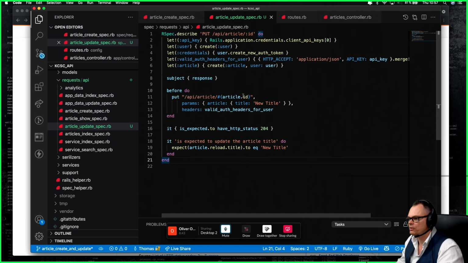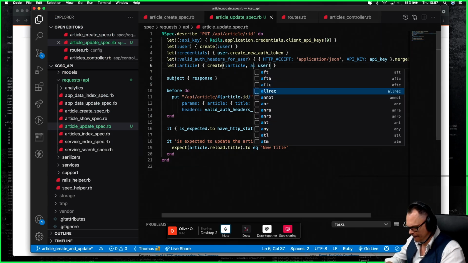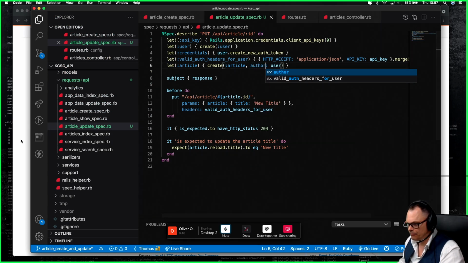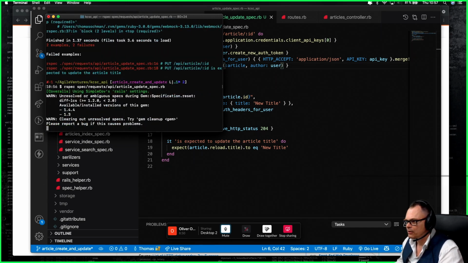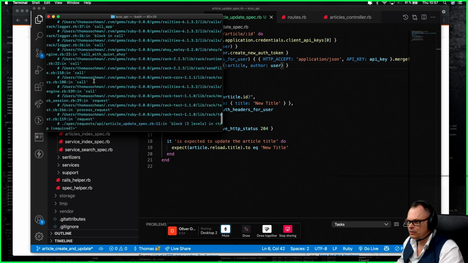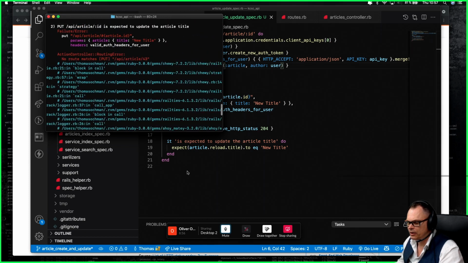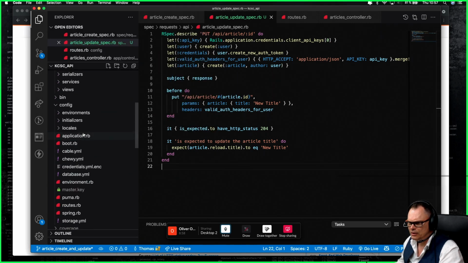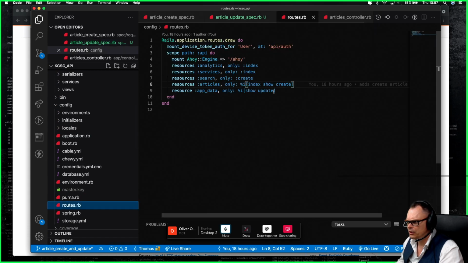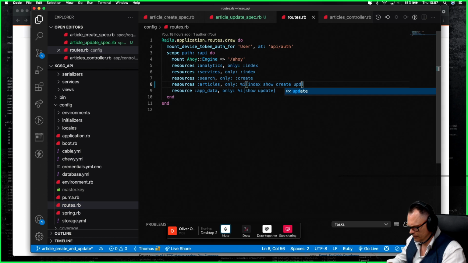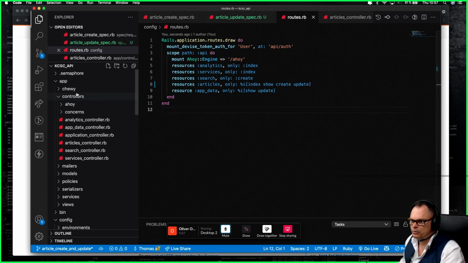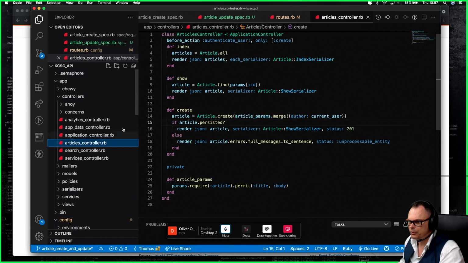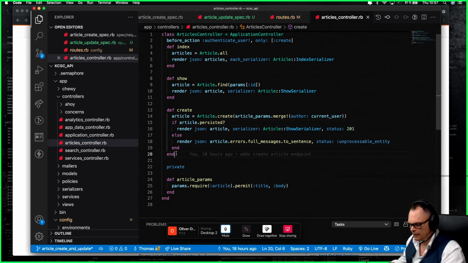Right. It's not user. It's author. Exactly. Okay, so we fixed that. And now it says no route. Okay, so we go to routes and we just change that to update. And we go to that controller and we go to update.